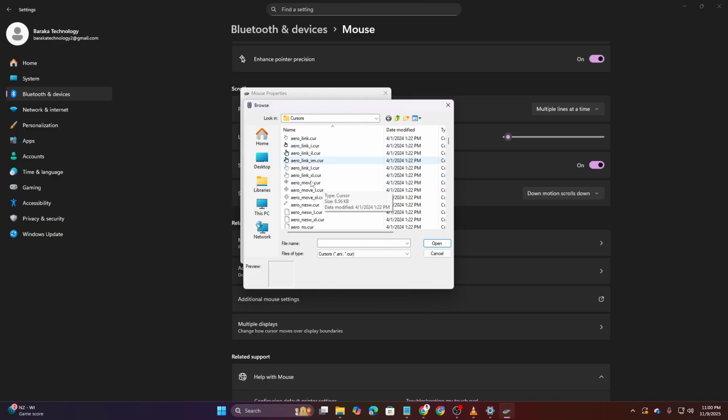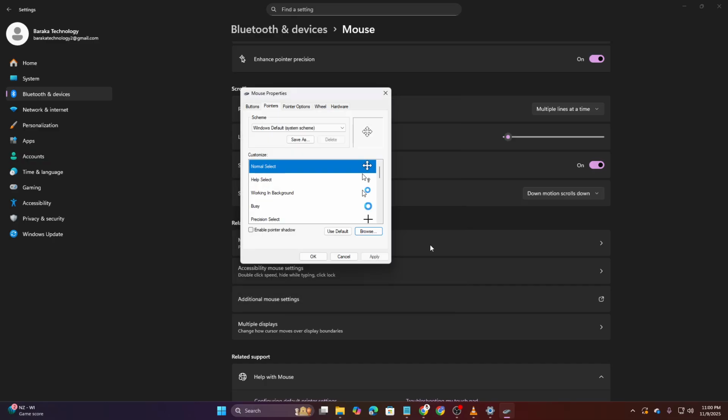This will open a list of available cursor styles. You can choose any one you like. For example, let's pick a slightly larger or more stylish one. Once you've made your selection, click Open, then click Apply, and finally hit OK.